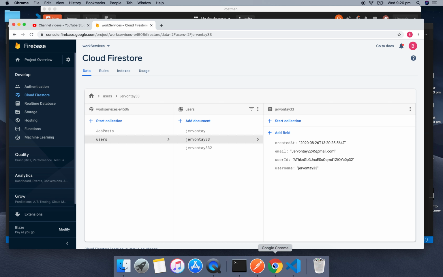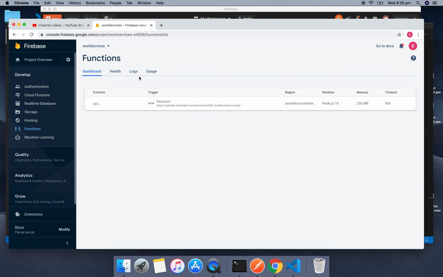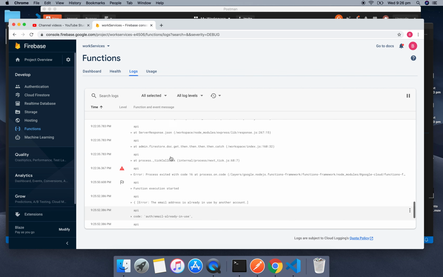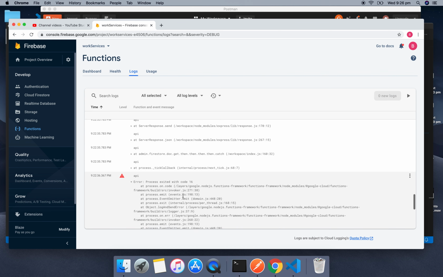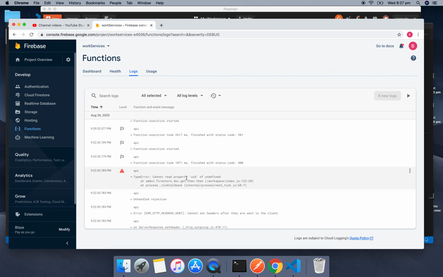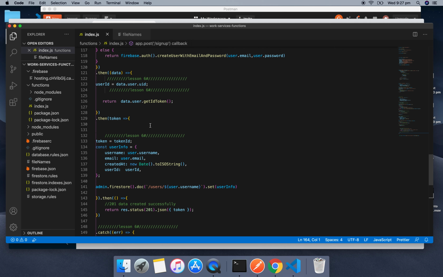So once again, if you have any errors, if you're having trouble, it's not working, you're not getting your token, come through to logs, and I'll try and find my last error. I'm not sure what that one's about. Can't read property of UID undefined. And that was on JS 123. So 123.